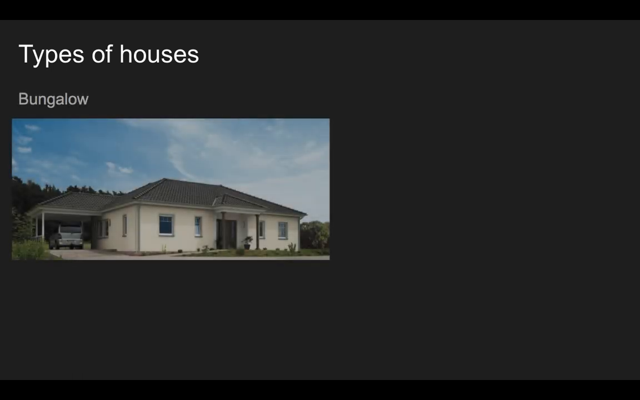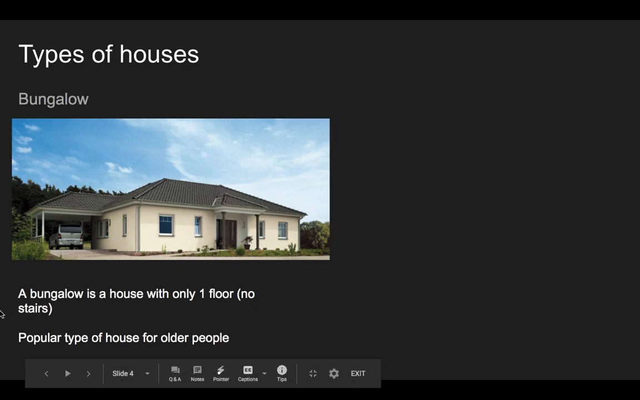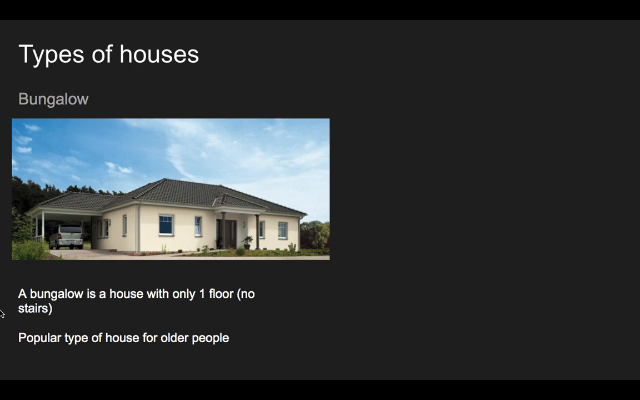You've also got the bungalow. A bungalow is a house with only 1 floor. So there are no stairs, no upstairs, downstairs. There's just 1 floor, so everything is on the same floor. So it's popular with people who are older or have mobility issues. So this is the bungalow.